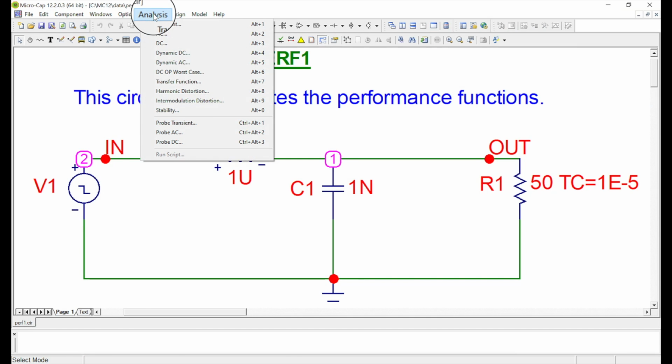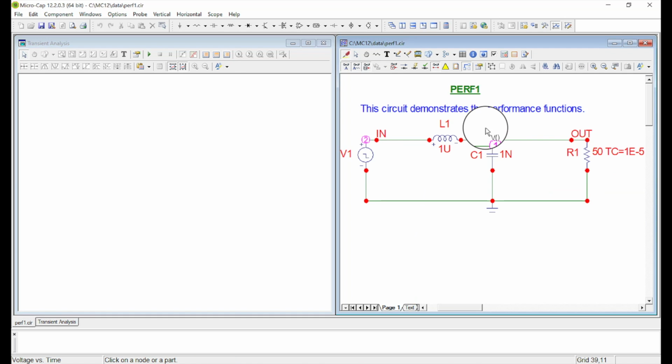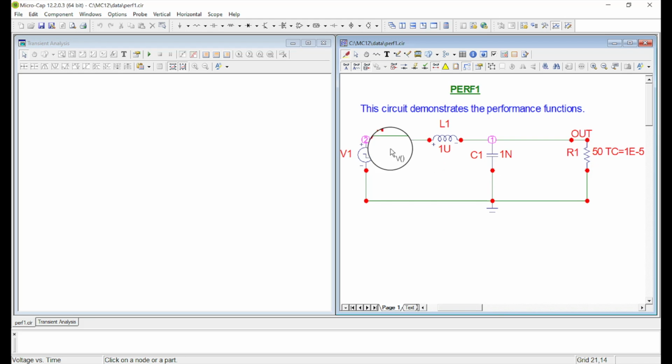Come back to analysis. This time I want to come down to probe transient. So it just runs a transient. Now see, this is too big over here, so I'm going to come to the magnifying glass right here off to the right, click it, and it resizes it again. And I'm going to click okay. So you can see in this circuit there's a step function and there's an LC. You could have some inductance in your traces or a cable, and you're going to filter that, and you've got a 50 ohm termination, a 50 ohm load, okay?